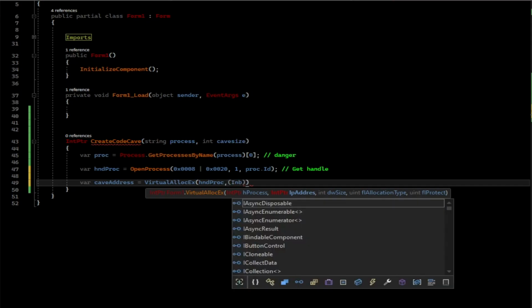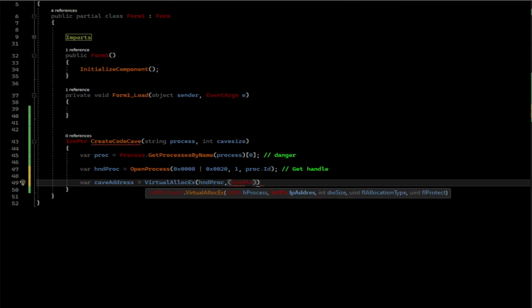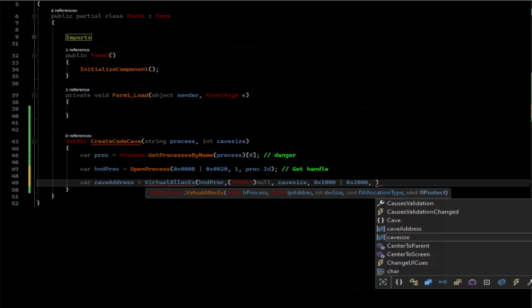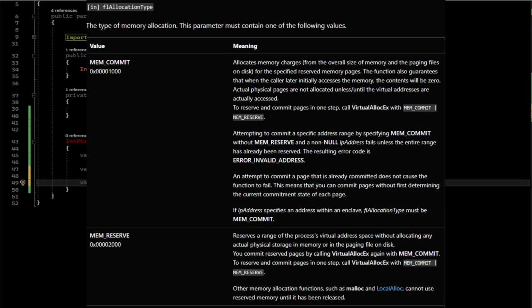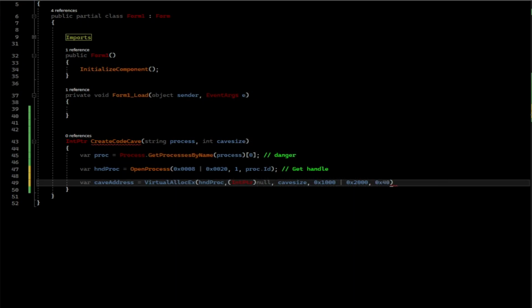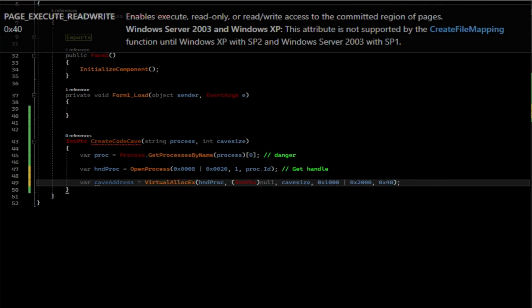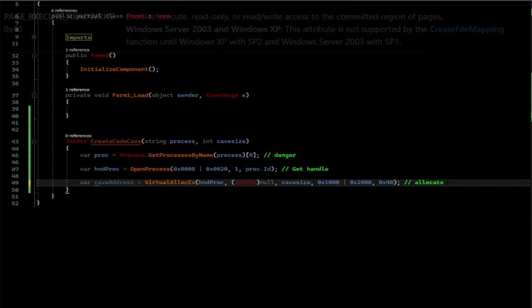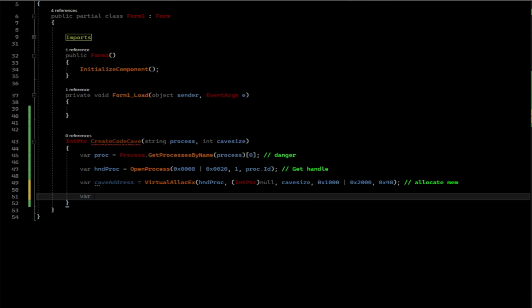The second argument will be if we want a specific memory location, and we will just null it. The third argument is the size of the allocation in bytes. The fourth argument is the allocation type, and we want to use MEM_COMMIT and MEM_RESERVE. The final fifth argument is flProtect, and we want to allow PAGE_EXECUTE_READWRITE. Now we close the handle and return the cave address.